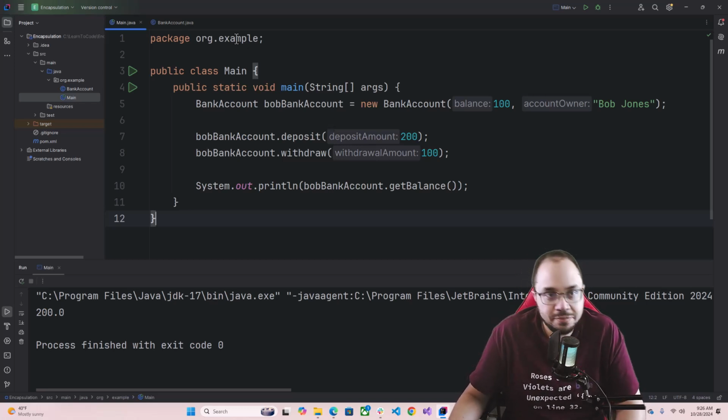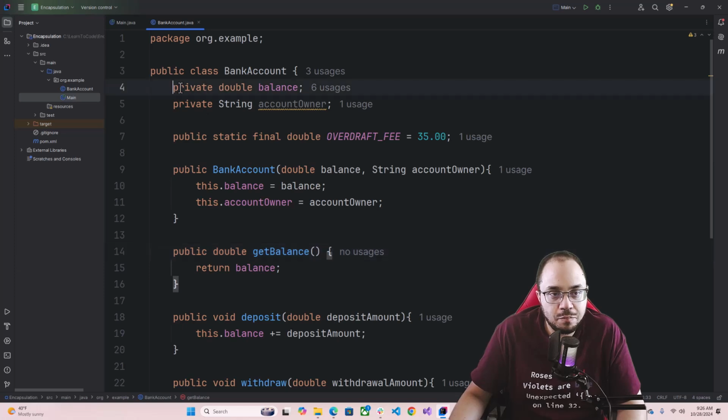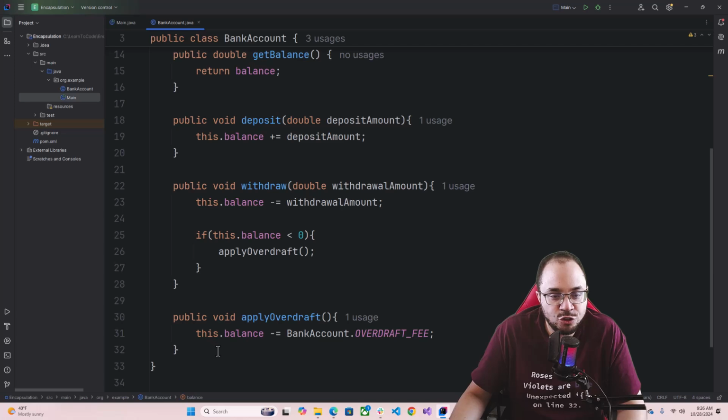You can't do it. Now, you don't have to do this just with properties. You could also do it with methods. So here I have an apply overdraft method. The idea is that if someone withdraws from their account and they go below zero, it applies an overdraft fee. I don't like overdraft fees, but a lot of banks will do that. So this right now says public void apply overdraft. So you probably already know where this is going.